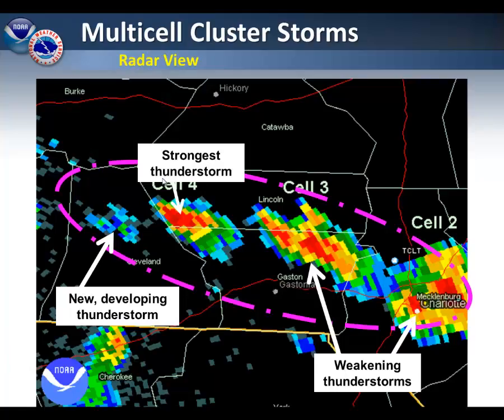This is how multicell storms appear on radar. Similar to the previous images, the weakening thunderstorms are currently on the right side of this line in the radar image, and the strongest thunderstorm has taken over further to the west. Even further west from there, we have a new developing thunderstorm as well.